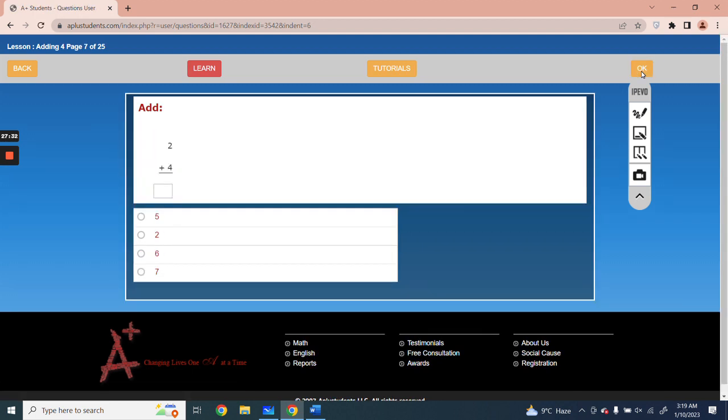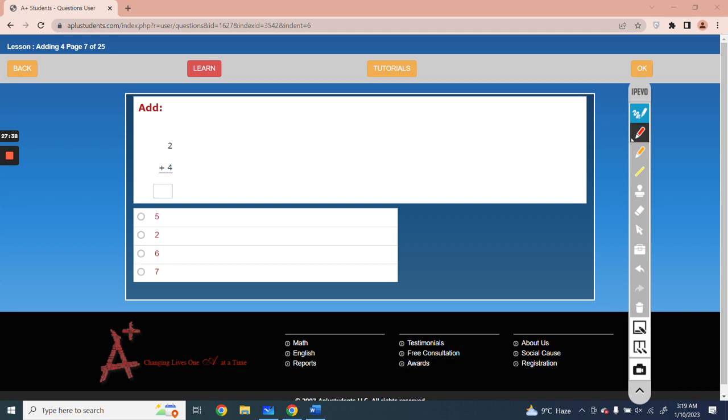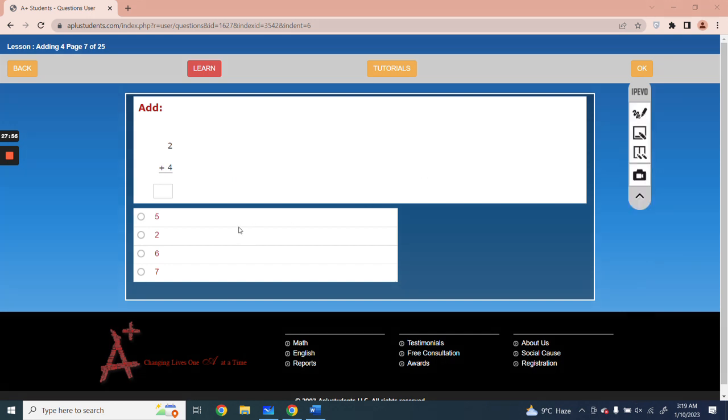Okay, the next one is 2 plus 4. So start with 2 and add. Skip the next 3 numbers in the counting. They are 3, 4, 5. So the next number is 6. So that means adding 4 to 2 makes 6. Got it? So 2 plus 4 makes 6.